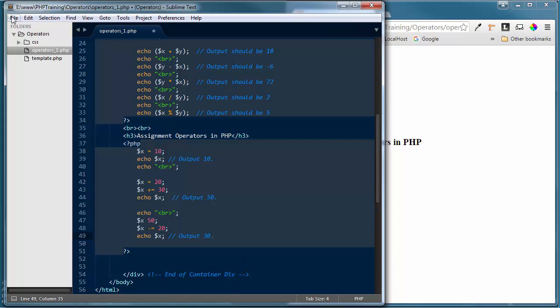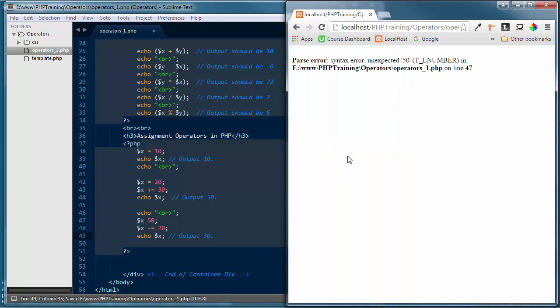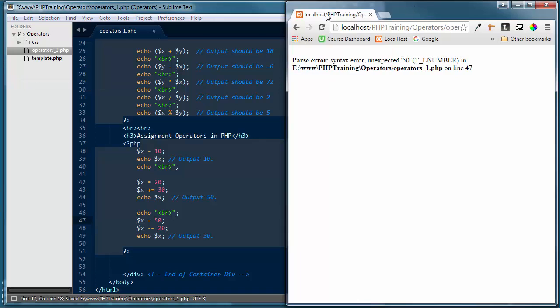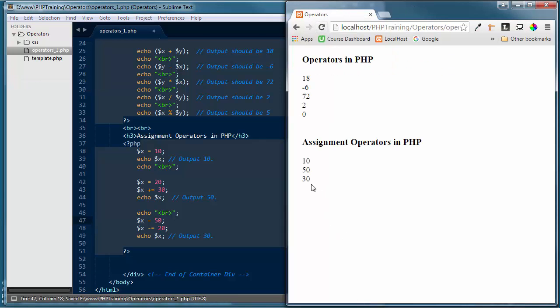Save the changes. Refresh my browser. Oops, syntax error. I forgot something. Oh, I didn't assign it. I didn't put my equal sign. Save the changes. See, it caught me with a bug. And now we have 30, because what we did was minus and assign, or subtract and assign.